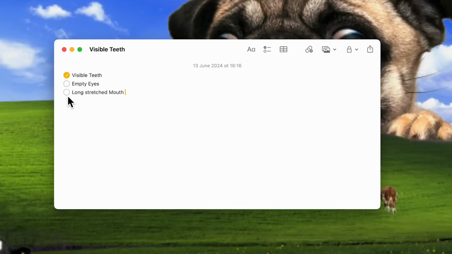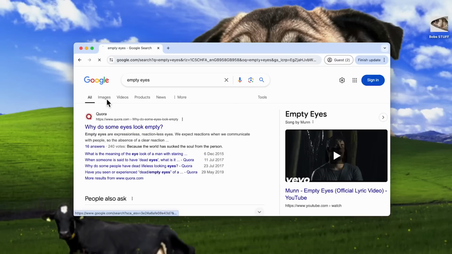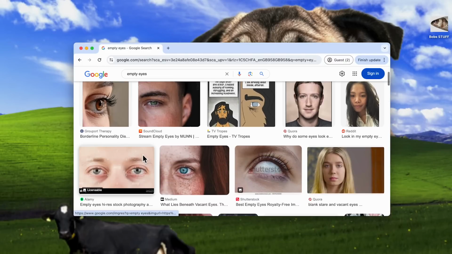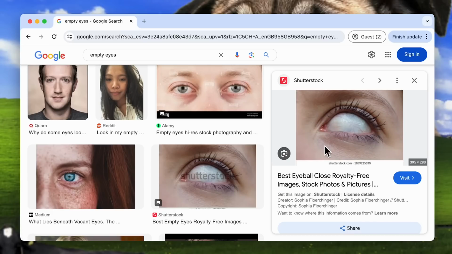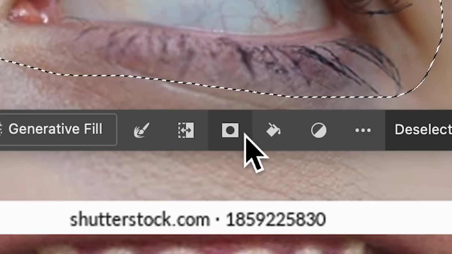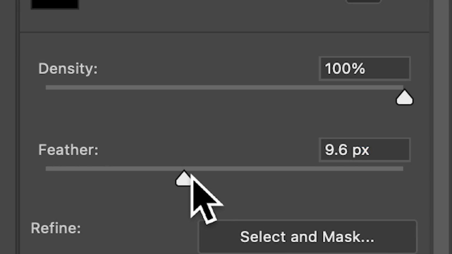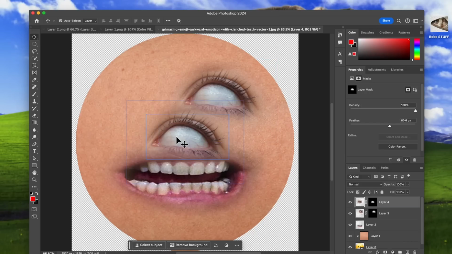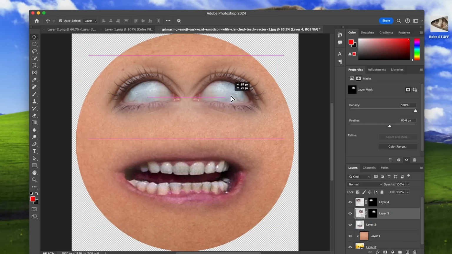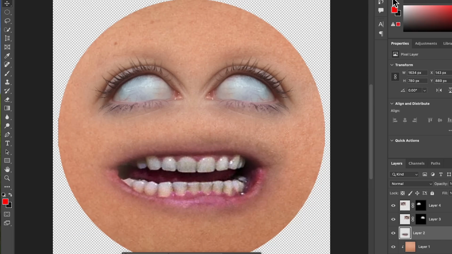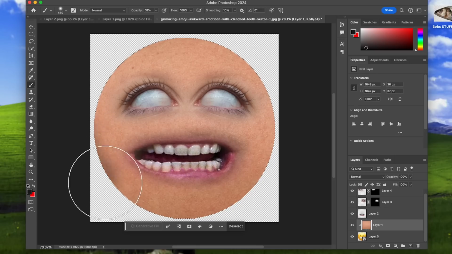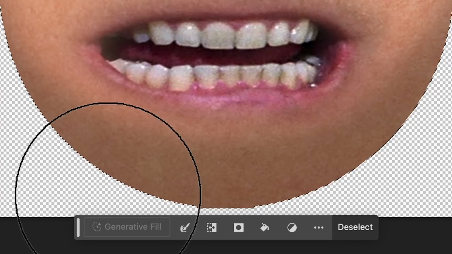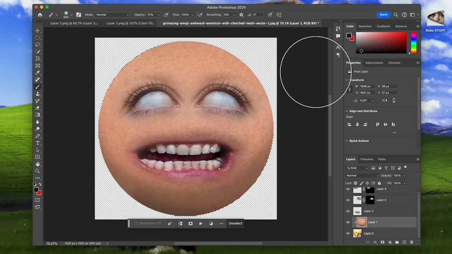Now for those empty eyes, let's look some up. Right, why is Mark Zuckerberg here? But these will do. Let's select that. Mask it. And I think a bit of feathering will fix that. Let's duplicate the eye and flip that over. I mean, that's a bit terrifying, but I think that's quite accurate. Okay, I'm now just missing a shadow. I think that's as realistic as it can get.